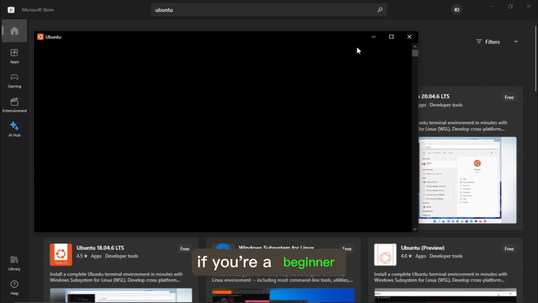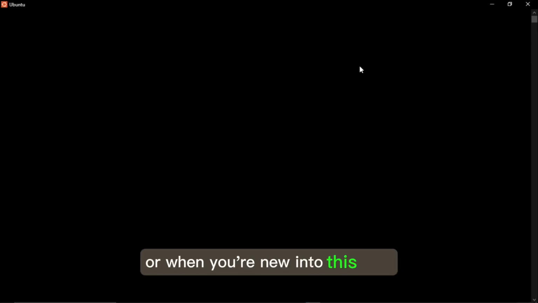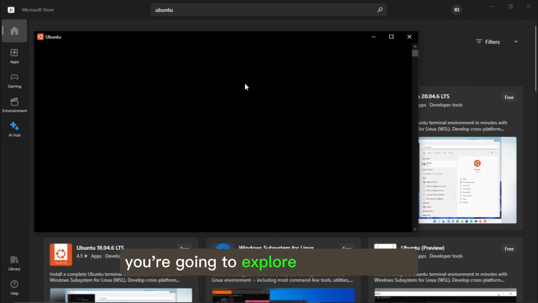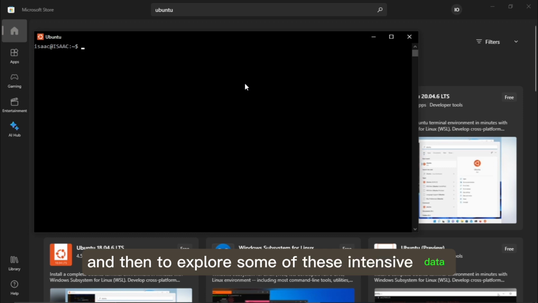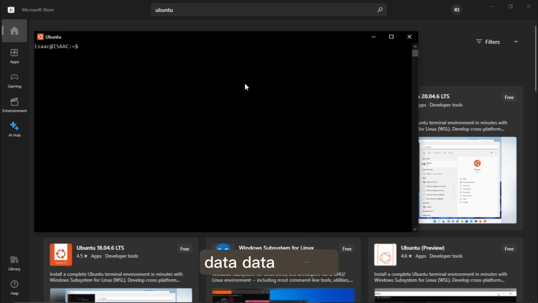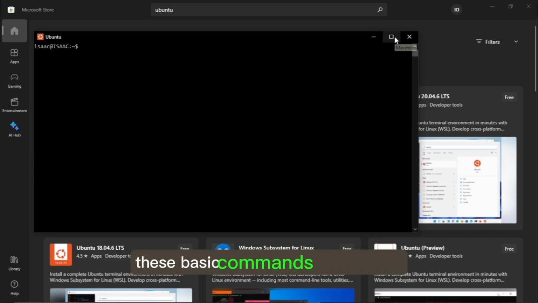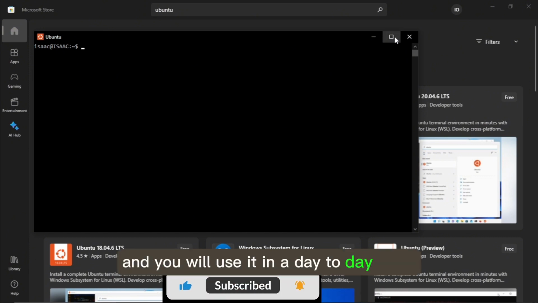So run. Right now we want to do the basic commands that you should learn if you're a beginner or when you're new to this field. If you see yourself going to explore data science, bioinformatics, or some of these data-intensive sections, then you will need to learn these basic commands. These basic commands are useful in very many ways, and you will use them on a day-to-day basis.